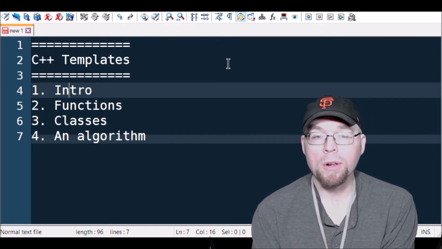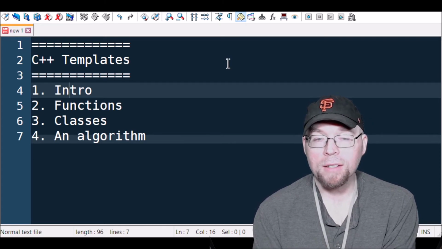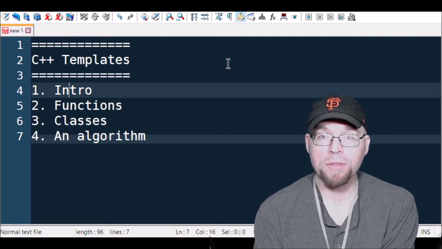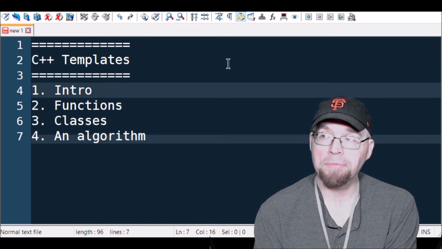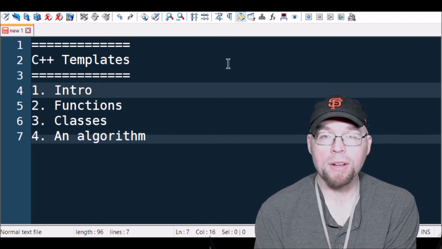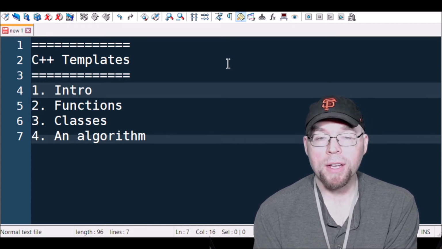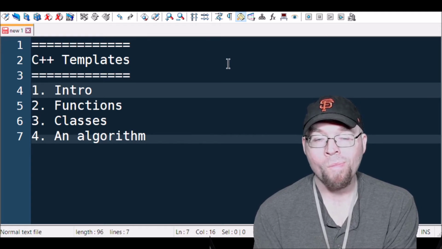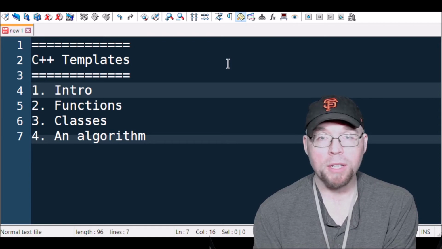To do this, we're going to reuse the class keyword, but it's not going to be for making a class. It's going to be to specify the names of these generic, placeholder parameters. And we're also going to have the keyword template. And then for classes, we can do the same thing.